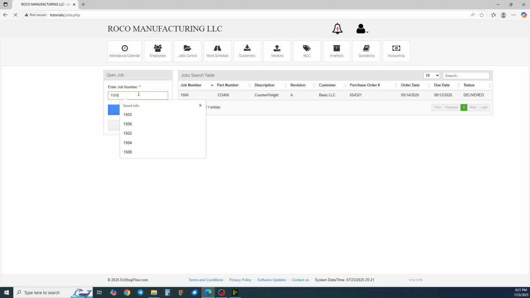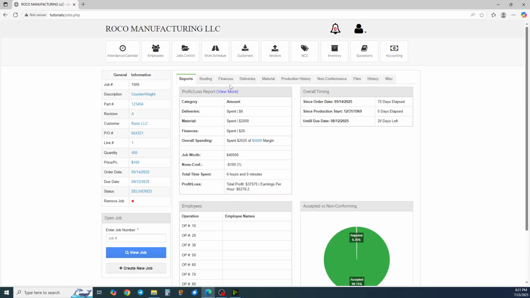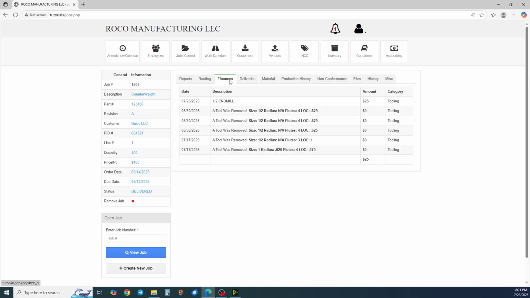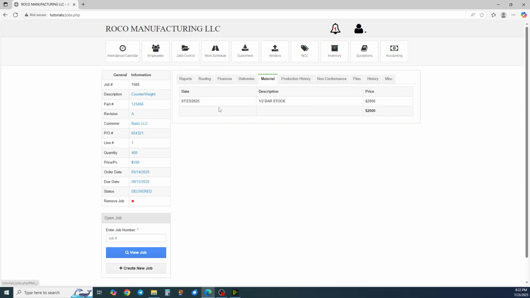So if I go to jobs controls, I go to the job, and I say financials. Now it's going to say that, okay, on 7/23/25, I purchased an end mill for $25. This is based on the categories. So all the tooling category will go into this job if you put the job number. Now materials, go to the materials. It says date 07/23/2025, half-inch bar stock, $2,000.